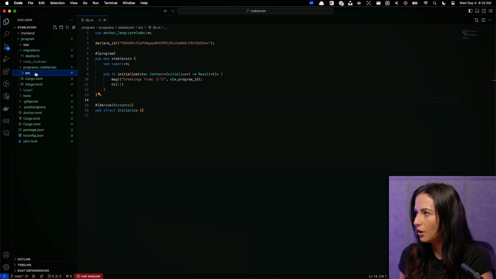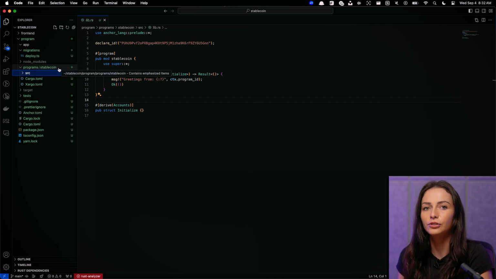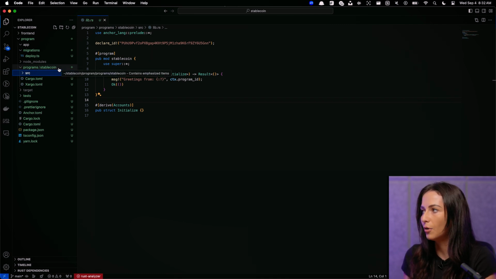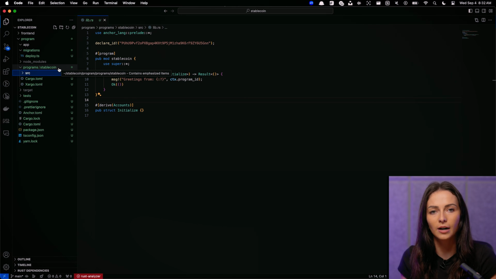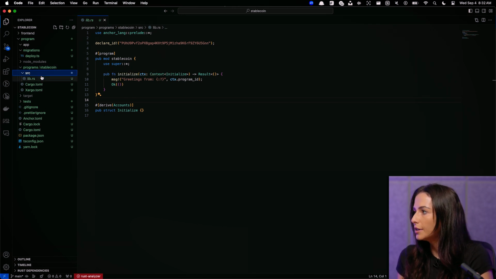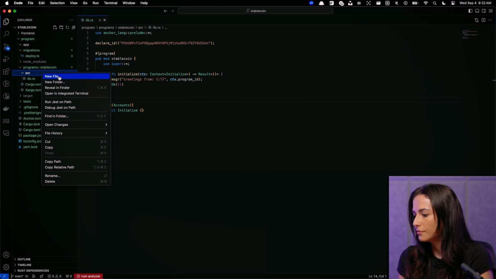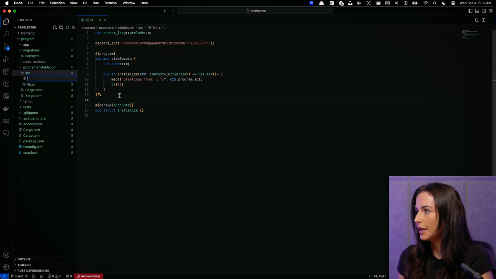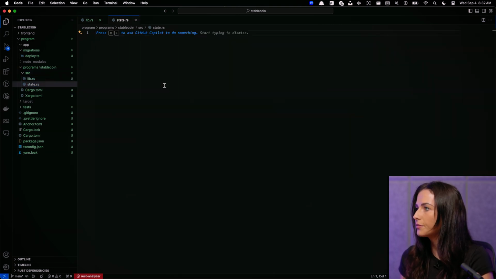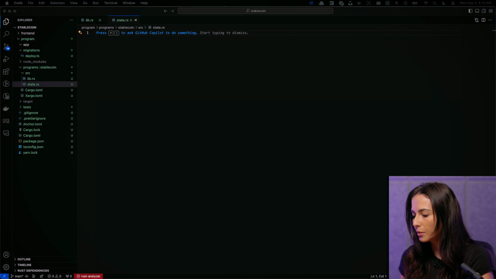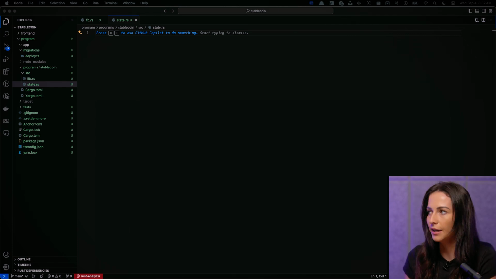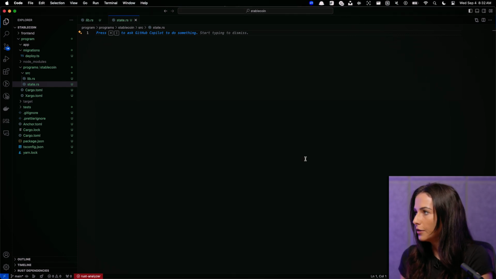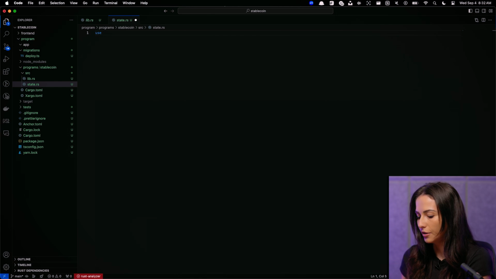Since this is going to involve a lot of different instructions, we're going to break up our program outside of just the lib.rs and individually write all of the instructions. So inside our source, let's make a new file for state. And we'll do state.rs. And this is where we'll keep track of all the accounts that hold state. So we'll first import Anchor into this file.